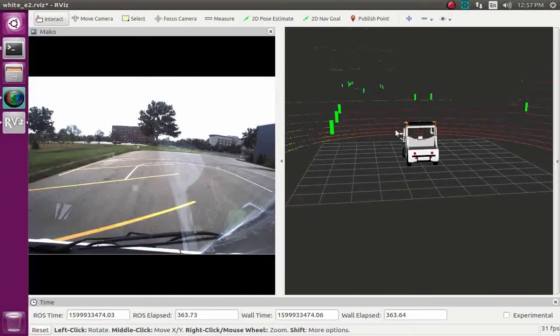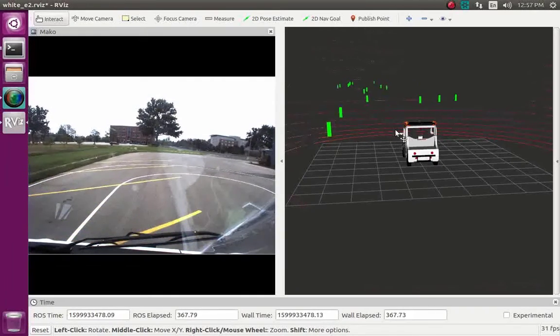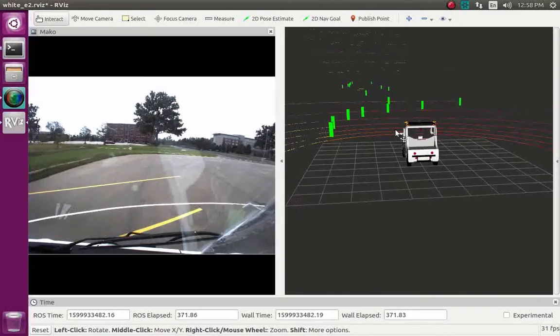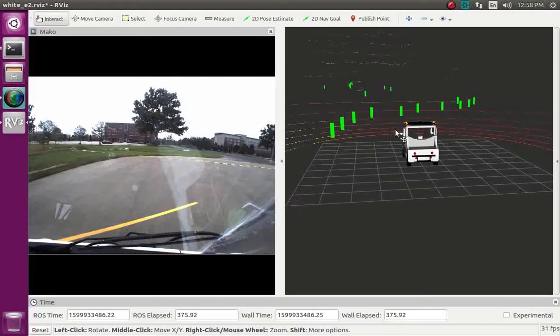Okay, let's just move forward a little bit. Yeah. And if you want to brake, you can use the brake joystick button to brake our vehicle. Here we brake. So that's the demo for how to use the joystick controller to control our Polaris GEM E2 vehicle, as well as how to launch the sensor visualization program.